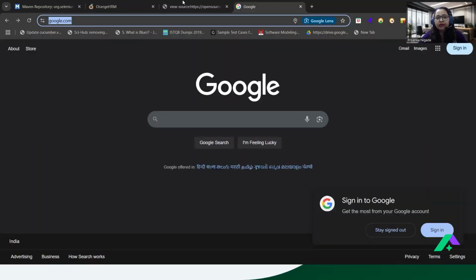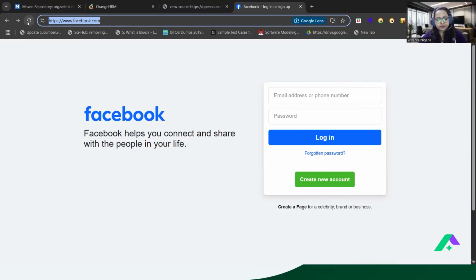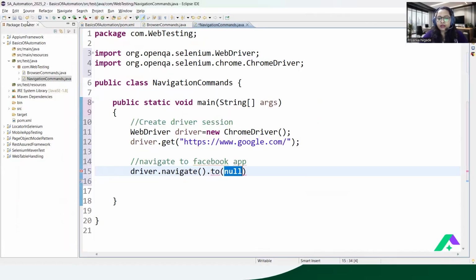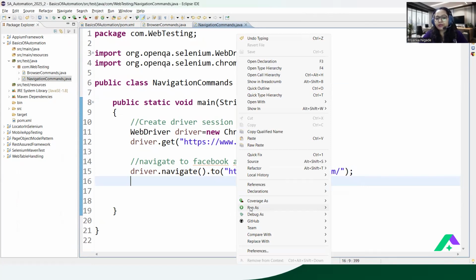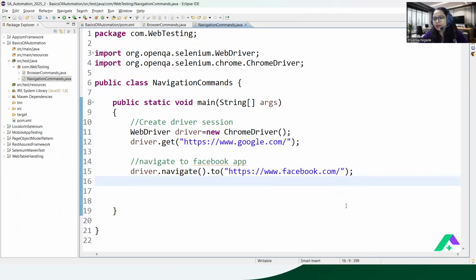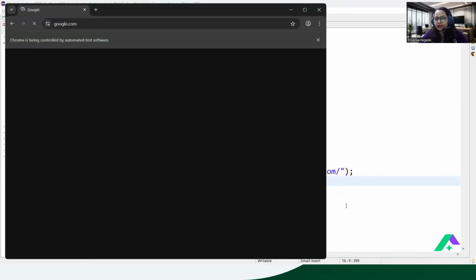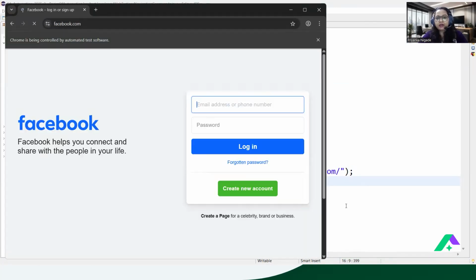And yes, go back, take the Facebook application URL, have a look. And I will just add it here. That's it. At this moment, I'm expecting it should open Google first, and immediately navigate to Facebook. Let's save it and execute the same. So at this moment, let me execute the test case. Perfect. Application launched. See, Google opens and immediately it is navigating to Facebook.